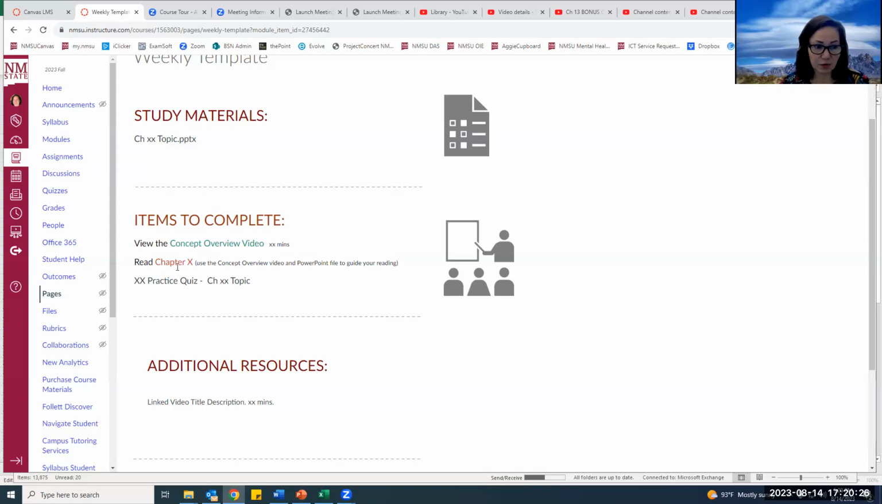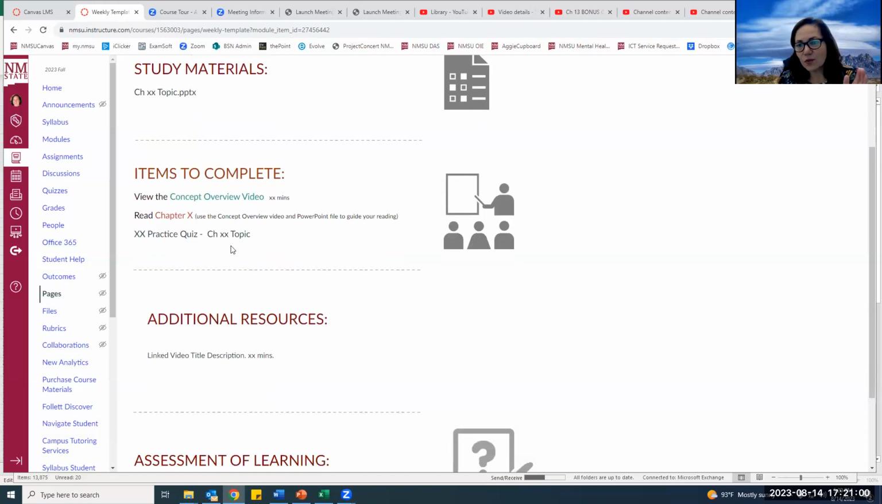Then there's an indication of which chapter this is from. It's also in the PowerPoint. You can use the concept overview video and the PowerPoint to guide your readings. What I mean by that is there's no way we can cover every single page from that textbook. However, in the PowerPoint, I'll indicate the pages that I'm working on, highlighted in yellow. Those are the pages that I want you to go and read, and make sure that you don't miss anything that's on those.